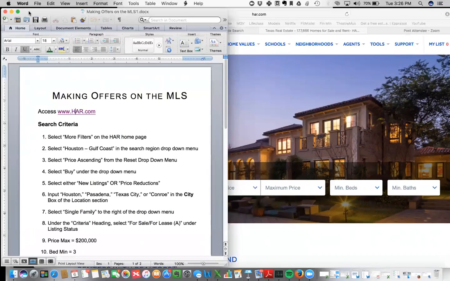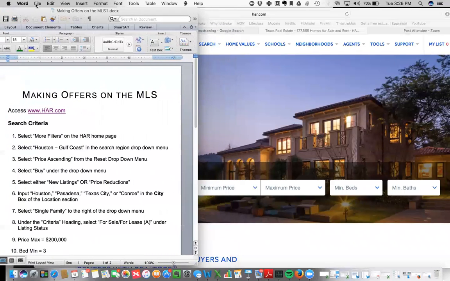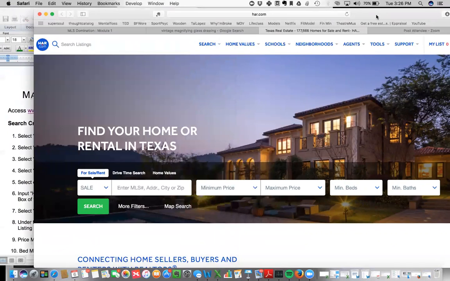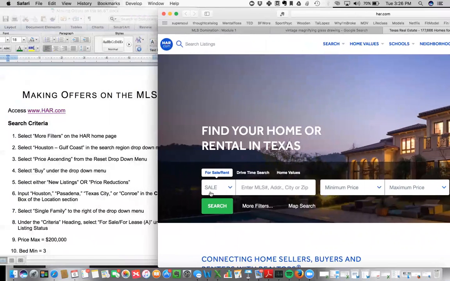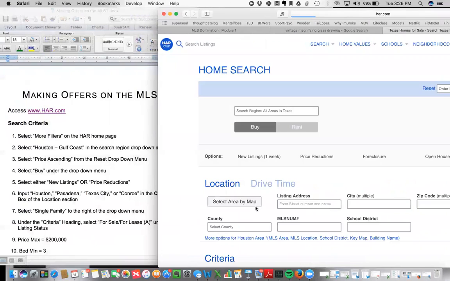All right, so if you're looking at this document, making offers on the MLS, I'm going to walk you through really quickly what it looks like and what I mean by each of these steps. I'm going to keep that open at the same time, and we'll flip back and forth. On the main landing page of har.com, you'll see a section that says more filters on the HAR homepage. So go ahead and select more filters.